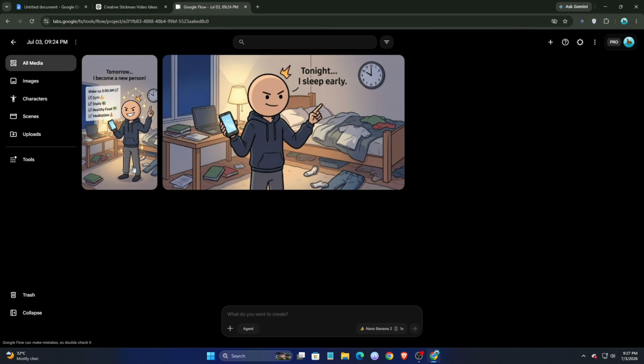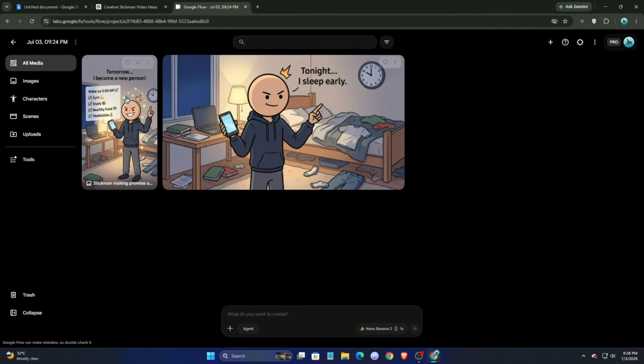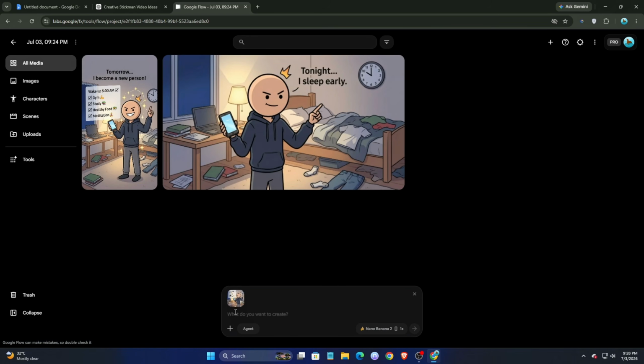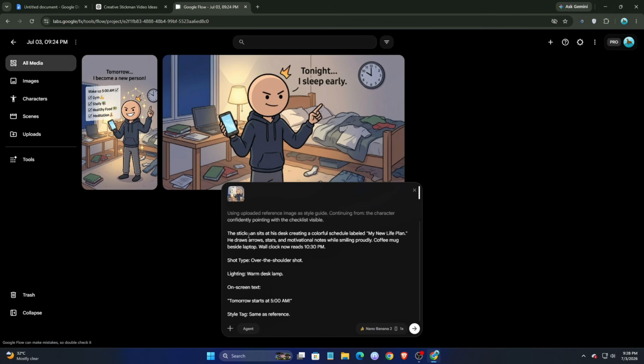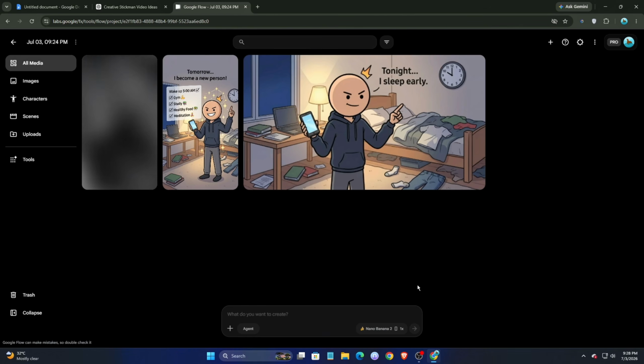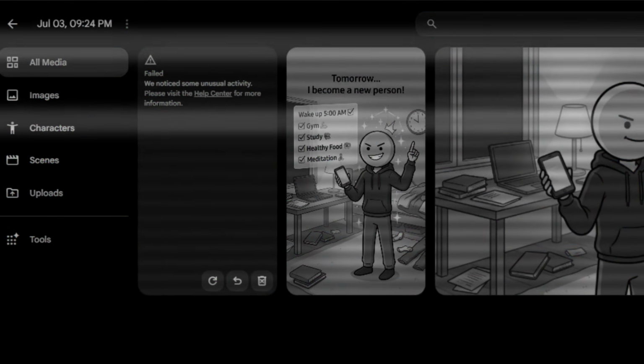the reference image. Now, copy the prompt for the second clip and paste it into Google Flow. This time, we'll use the image we generated in the previous step as our reference. To do that, simply click Add to Prompt on the previously generated image. It will automatically be added as a reference, helping the AI maintain the same character style and consistency throughout the animation. Oh no! I just ran into an error, and you might see the same thing while generating your images.